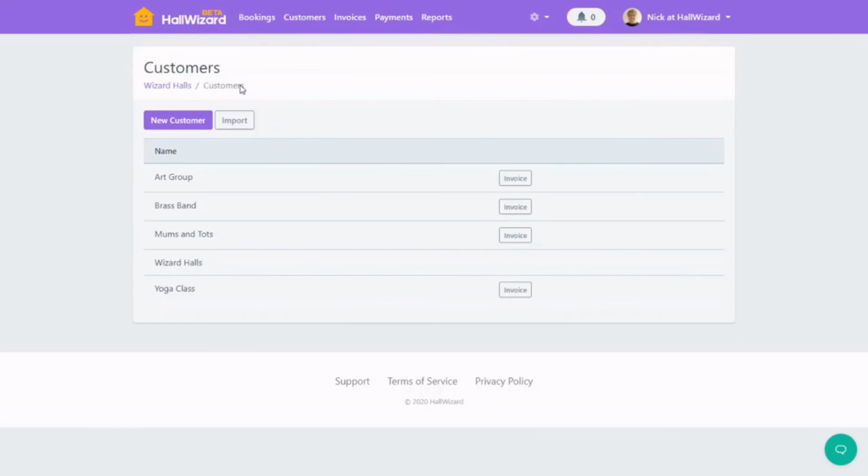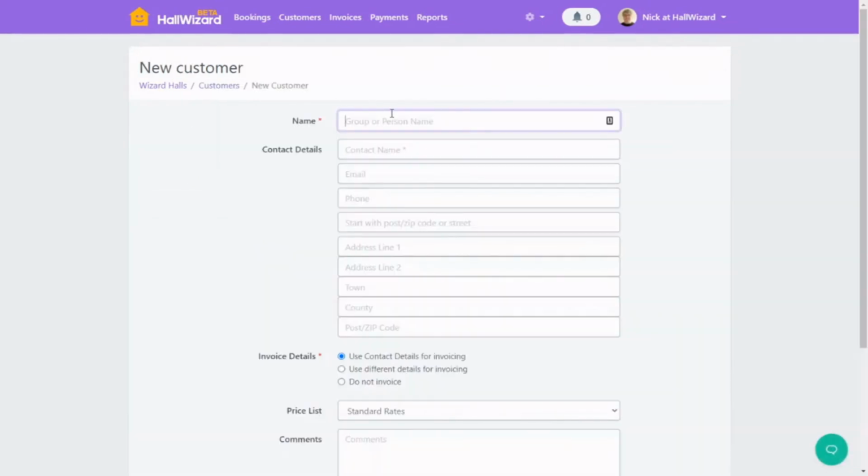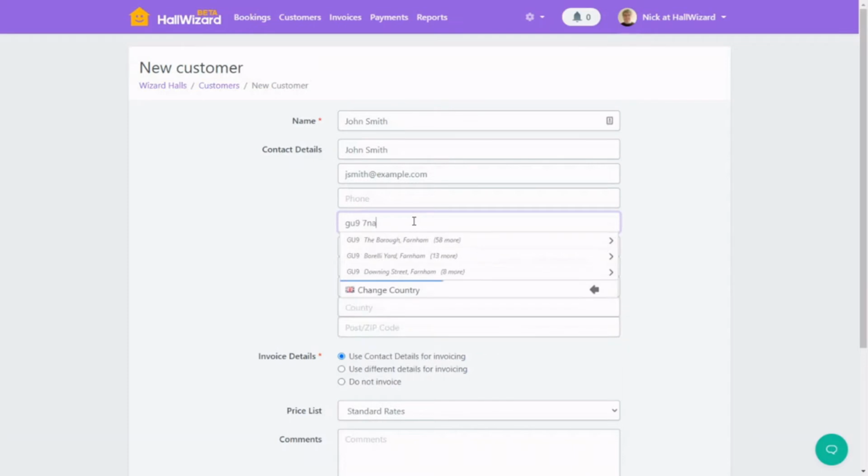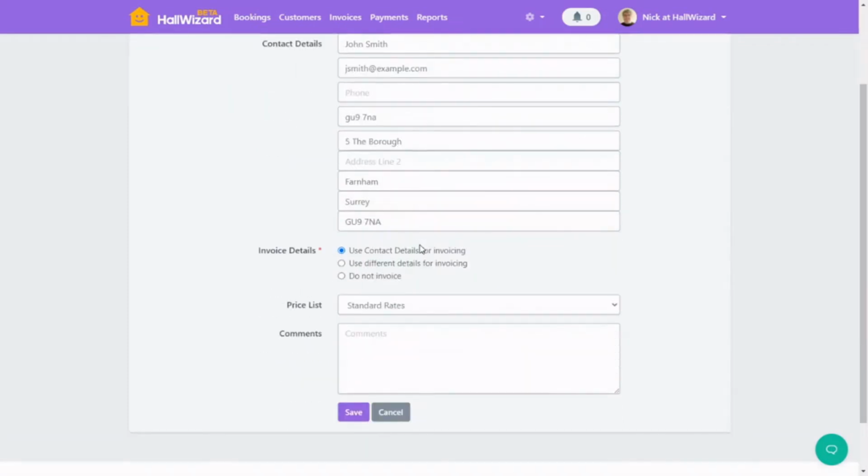Now let's assume that we've got a new customer. And our new customer is a man called John Smith. He lives locally. So we're just going to enter his details. And maybe we'll enter his address. And it's that easy to enter the address.